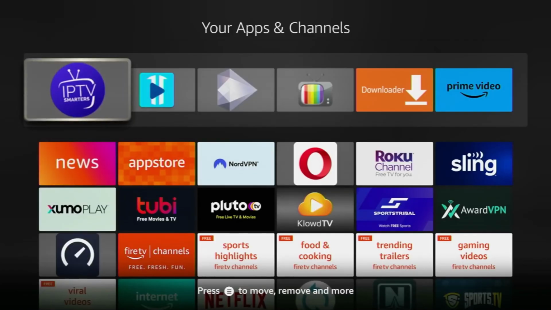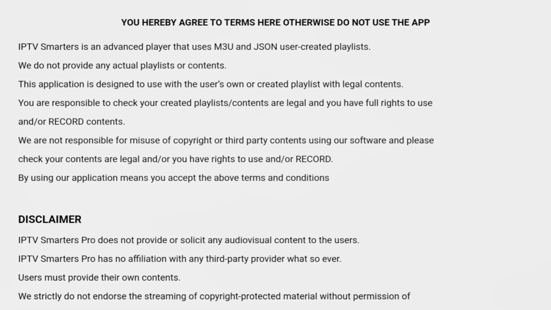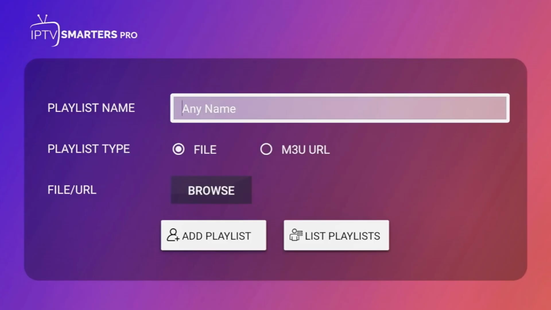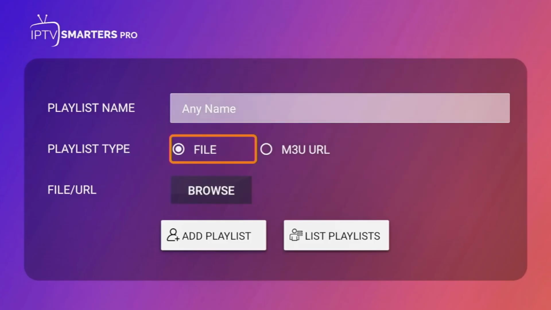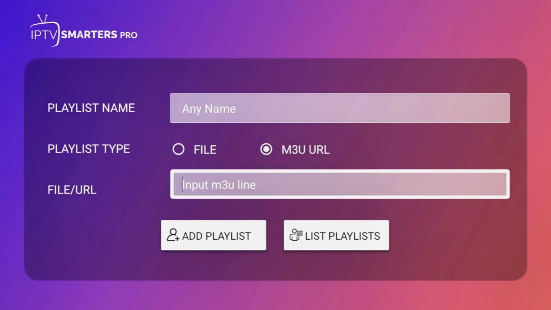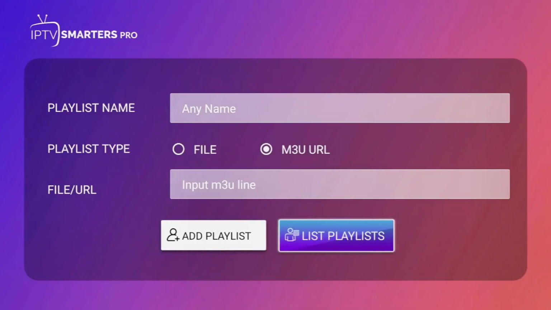And then let's open IPTV SmartOS application. Here you have to select your device type. And since we are using a Fire Stick, I'll select TV. Then you'll have to agree with a license agreement. And from here, it's actually very simple. If you want to add the M3U playlist, you do select that option. Here you have an option to give a name to your playlist and then either upload it as a file or use the usual M3U URL link. You have to put that link here in that bar and then click on Add Playlist button. And then it's going to appear in a list of your playlists.